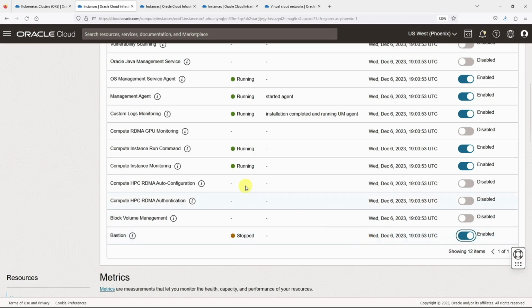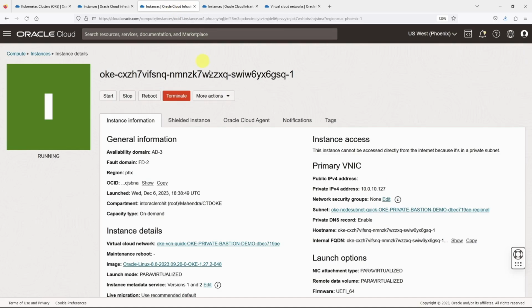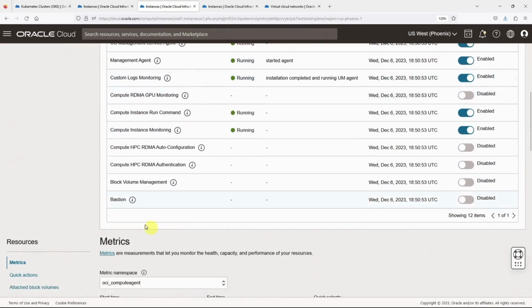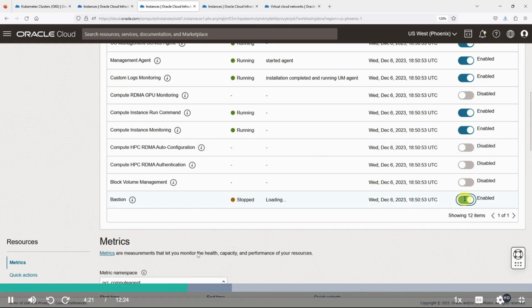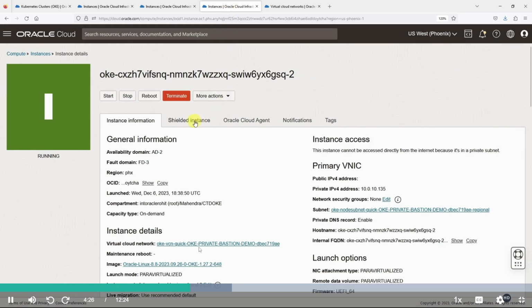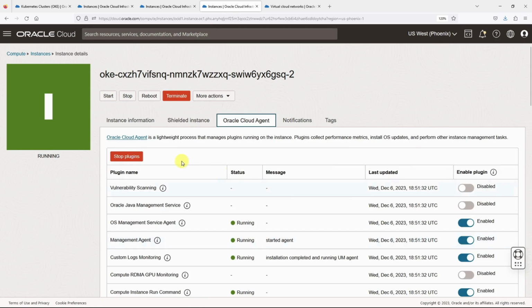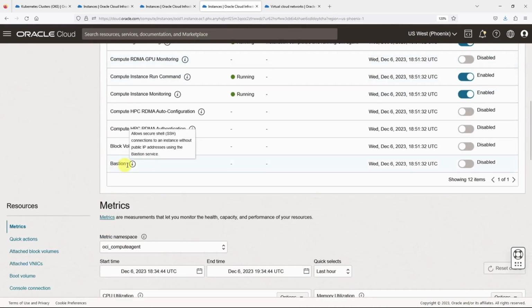Let us repeat this step for the other two worker nodes. Let's click on the Oracle Cloud Agent tab, scroll down to the Bastion plugin, toggle to enable it. And this is my third worker node. Let me select the Oracle Cloud Agent tab, scroll down and reach the Bastion plugin, toggle to enable this as well.